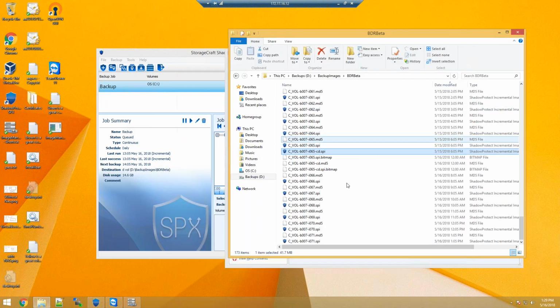The second type of restore would be a bare metal restore. I can take any of these images that I want and boot our recovery environment.